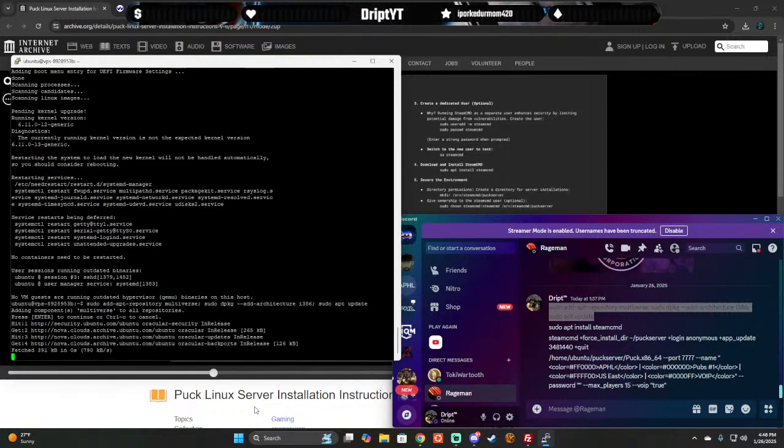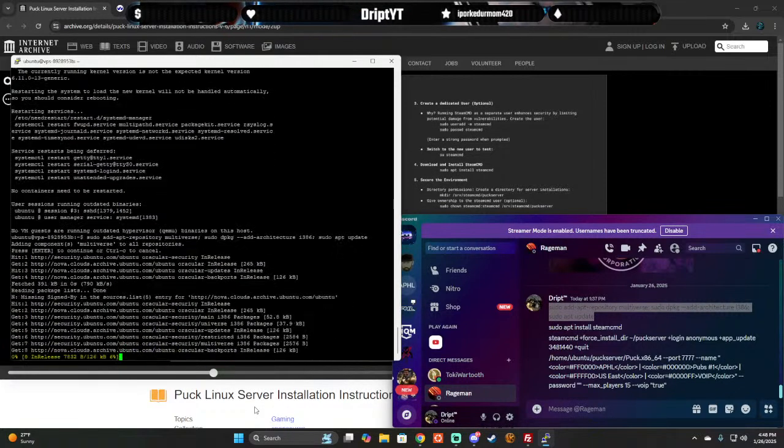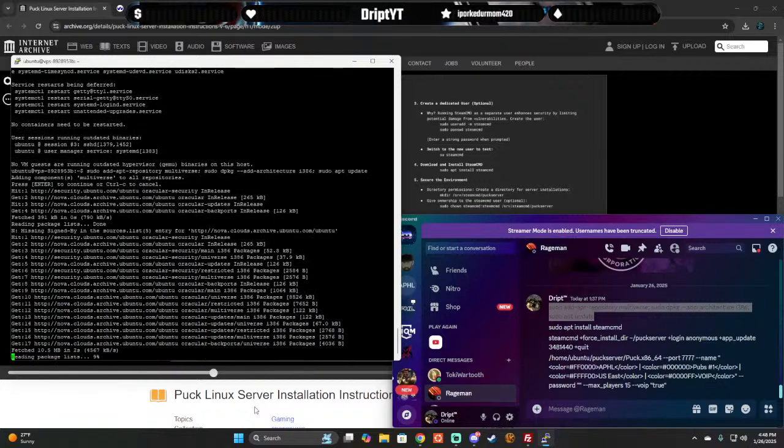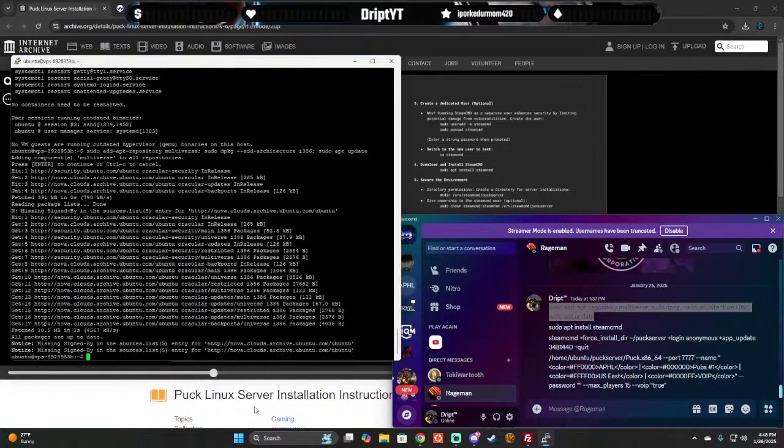Now it's going to load and install everything. And again, if you know how to separate them, it's going to be a lot faster for you to do it all in one command. Now that that is installed, we are going to use the sudo apt install SteamCMD.